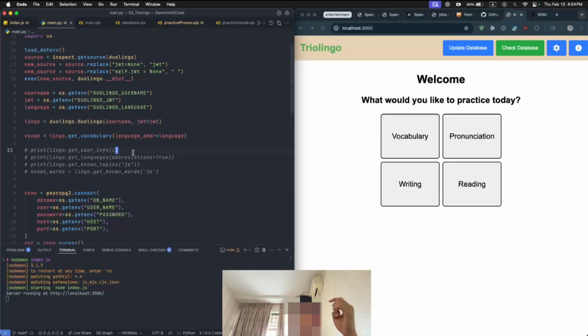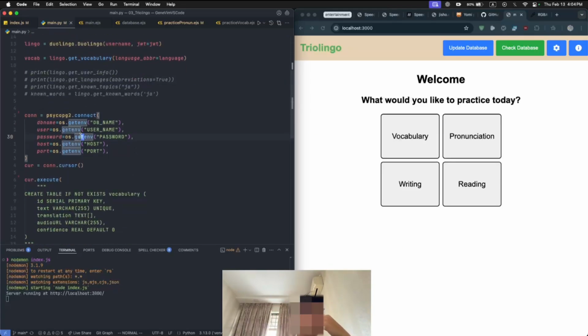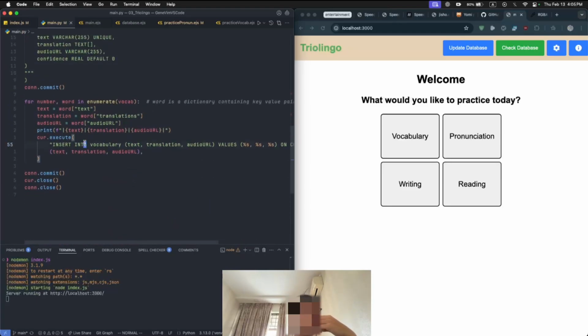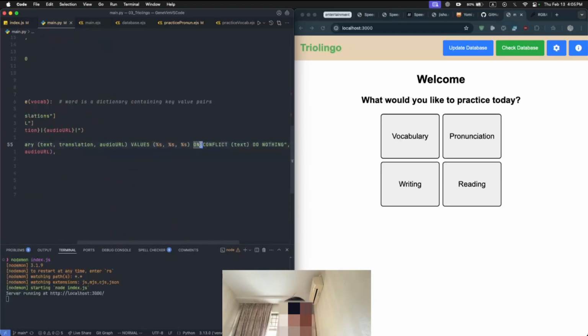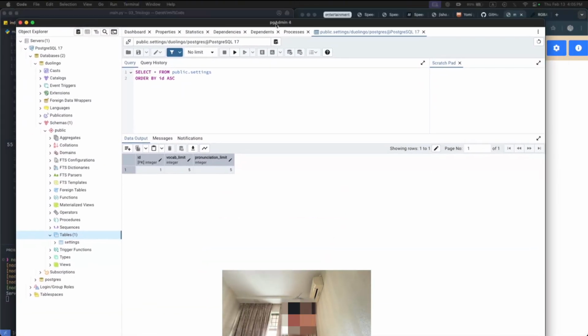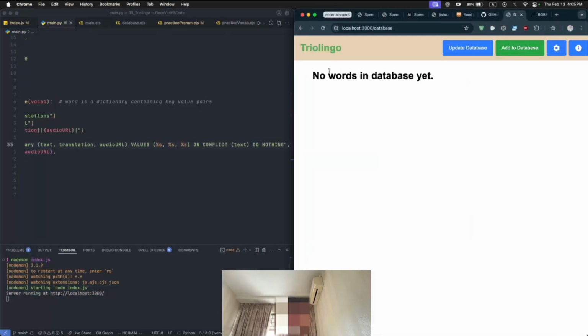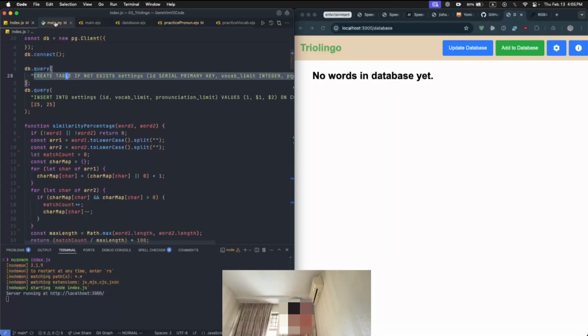I'm using a Postgres database on the backend. Here I'm using Psycopg to connect to the database, then I'm creating a table, then I'm inserting all of the following values into this table. Currently I have not made the table yet, which is why when you check the database, it says there's no word in the database yet.